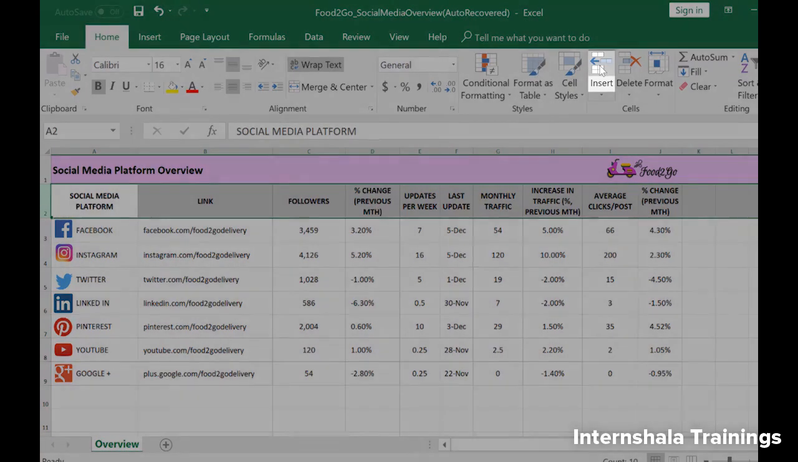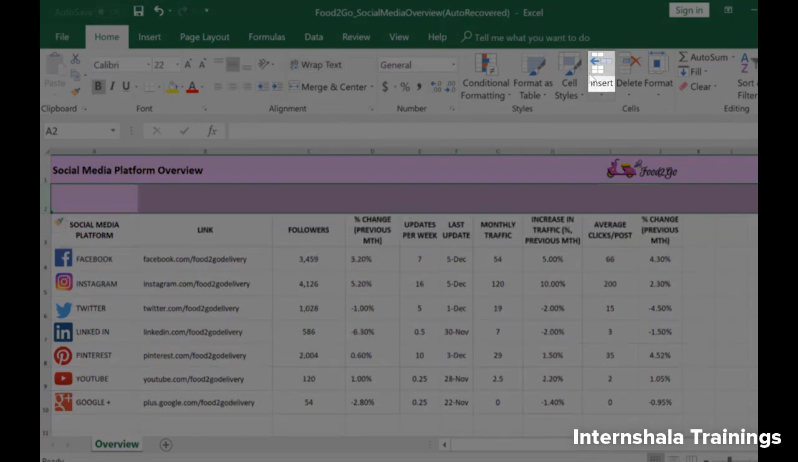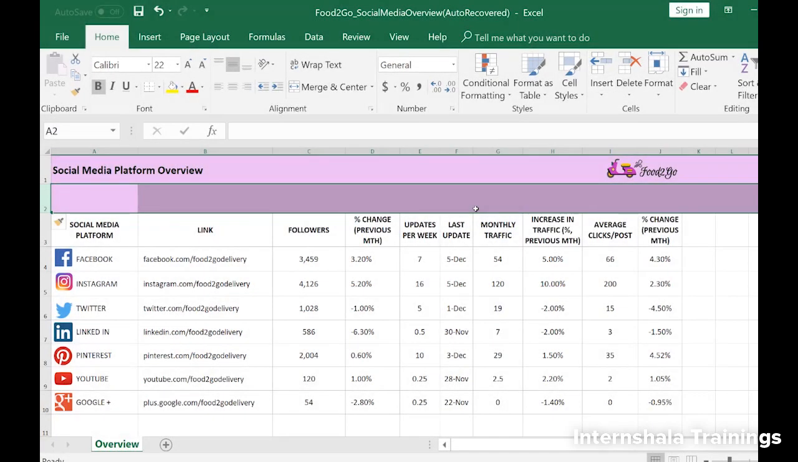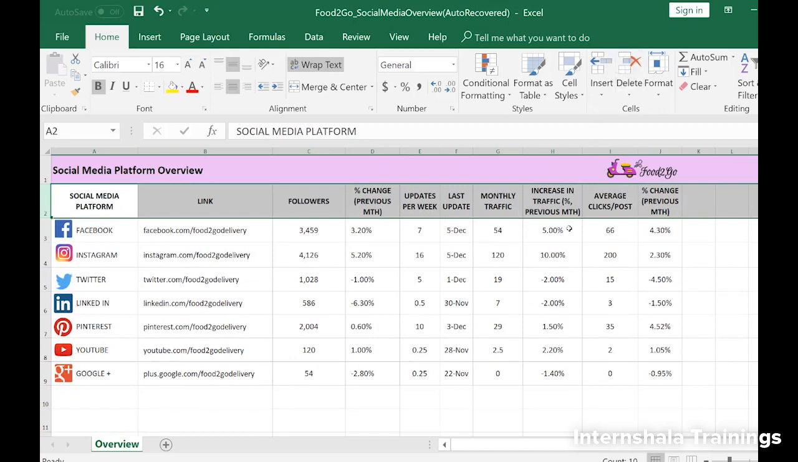Select a row and click on the Insert command here in the Home tab. Your new row will then be inserted just above the row you selected. And of course, to delete a row, just select it and then apply the Delete command.